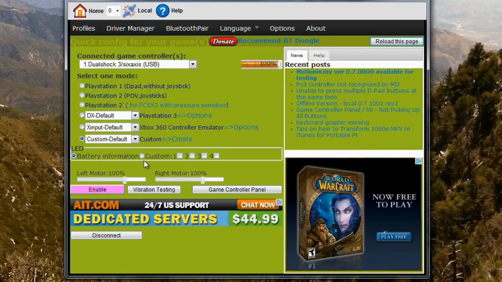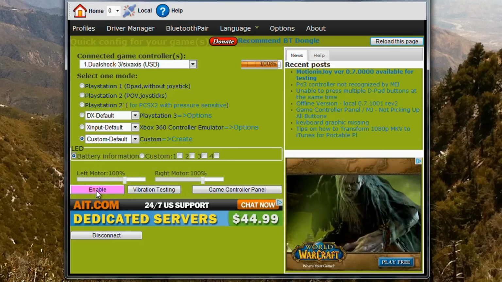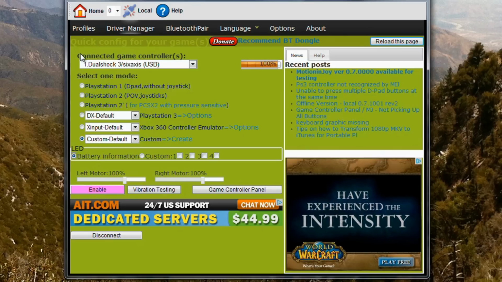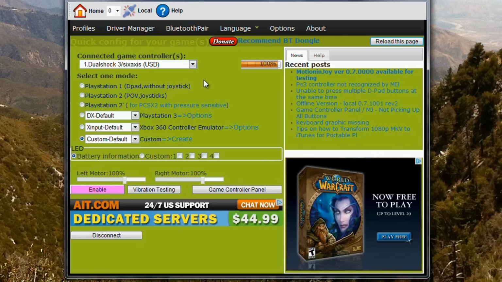The thing that you need to do always is click the pink enable button. Every time you turn off your computer, disconnect the controller, or close this program, you have to always click enable. If you don't, your controller won't work even though it's detected. You have to click enable for it to work. That's pretty much how you use your controller on your PC for whatever you want.